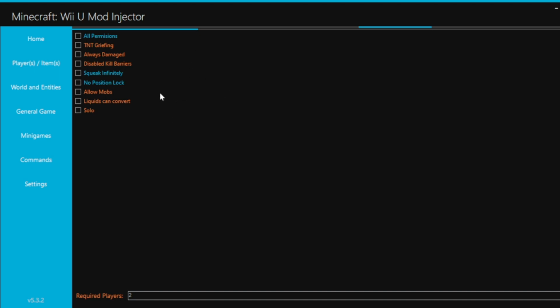Allow mobs. This actually doesn't work. You don't even need this enabled to be allowed to spawn shulkers and slimes in minigames already, but if you do have this enabled, it doesn't change anything. You can still only spawn shulkers and slimes. Liquids can convert makes it so you can have obsidian and cobblestone in battle minigame, like lava and water will go together to make those. Solo makes it so you can play minigames solo if you want. Same thing with required players, you can make it so it's one. You could also make it be like 99 if you want to, just stay in the lobby. That's pretty much it for here.